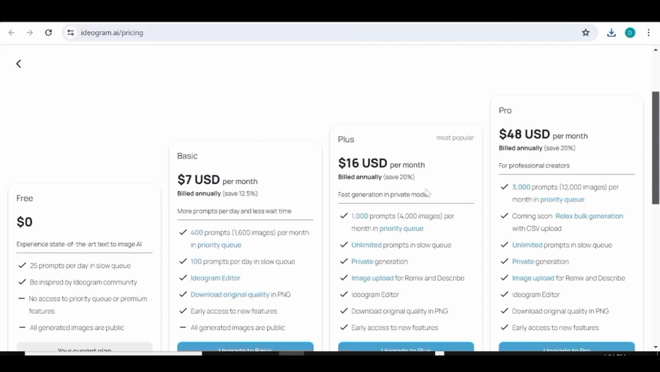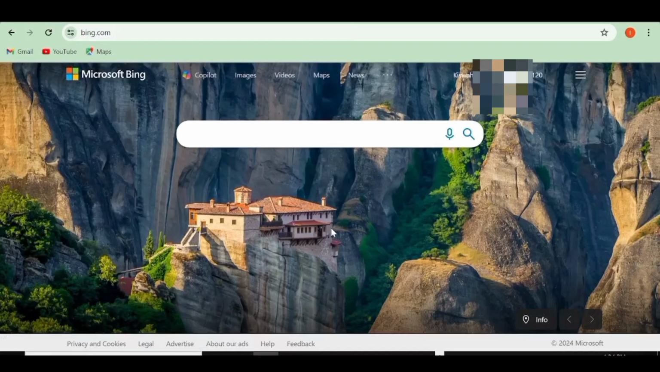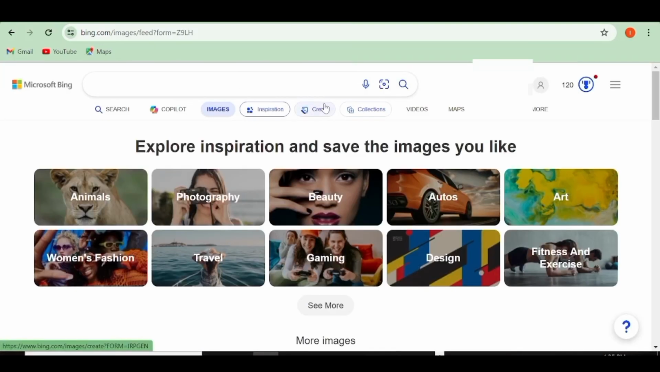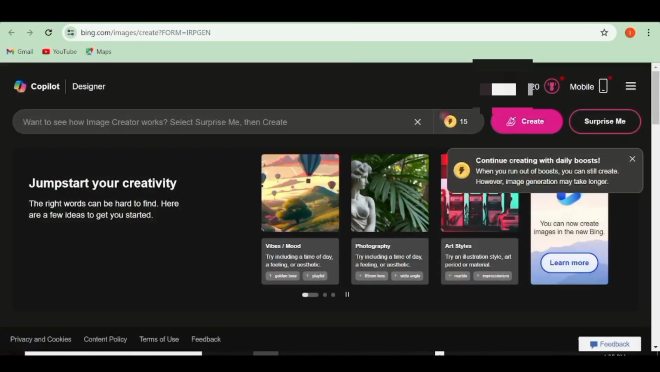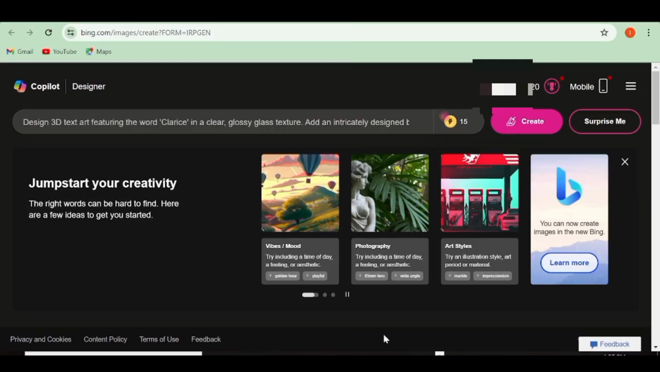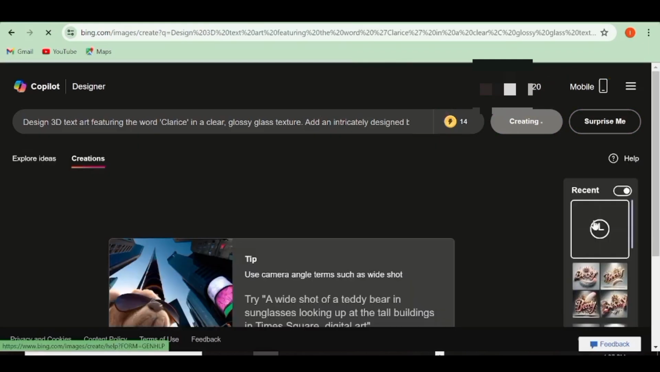On to our second method, just go over to Bing, and you can go ahead and log in with your Microsoft account. Once you're logged in, just go over to images, then go ahead and click on create. It will bring you over to this page. Now all you need to do is input your prompt in this prompt box. Once you've done that, go ahead and hit create, and now Bing is going to create four different images for your prompt.